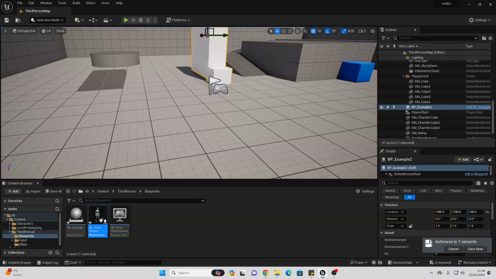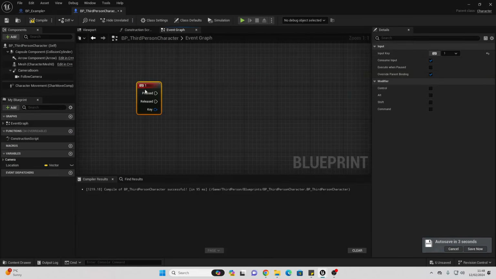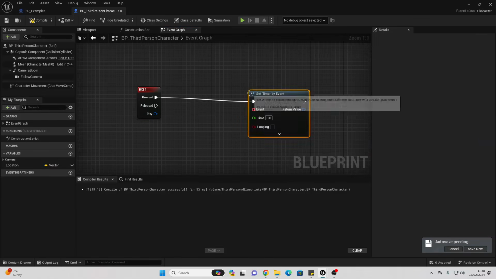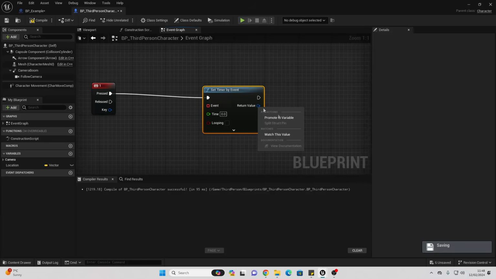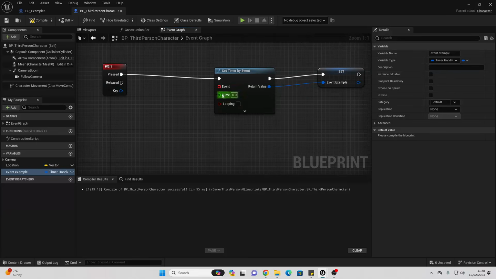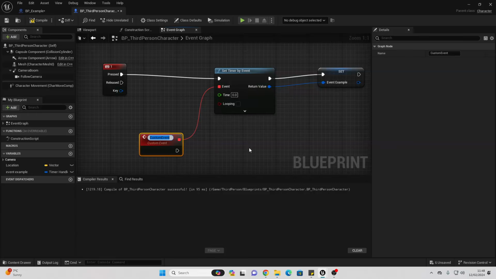The next node I want to show you is the set timer by event. If we just go back to our third person character, I'm just going to delete this. And when I press the 1 button, I'm just going to drag off here and look for set timer by event. We just want to right click on this and promote it to a variable and just call it event example. For this event, we can just drag off here and look for add custom event, and I'll just call this swap colors flip-flop.